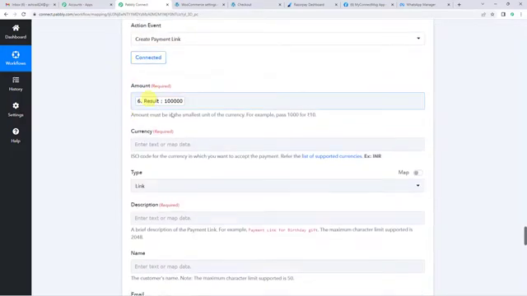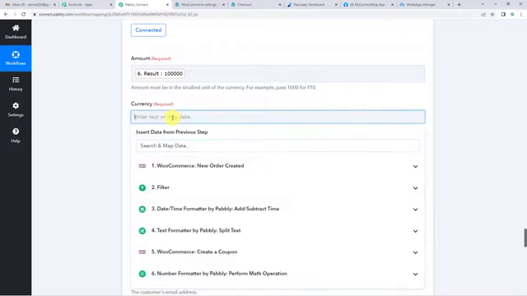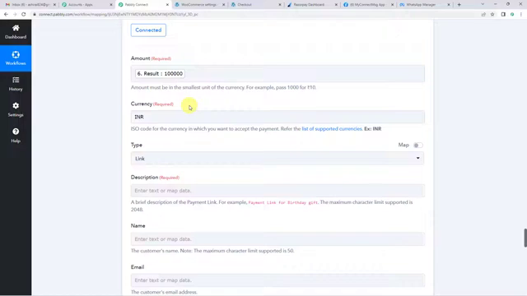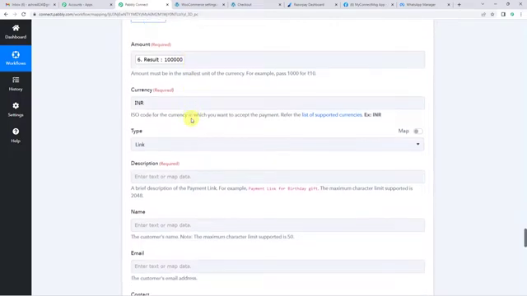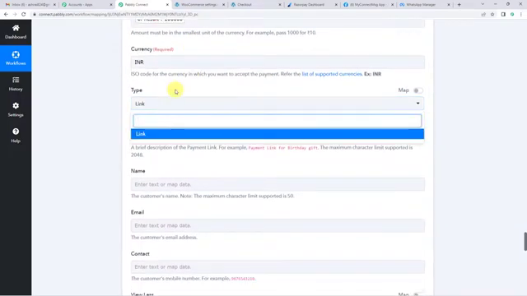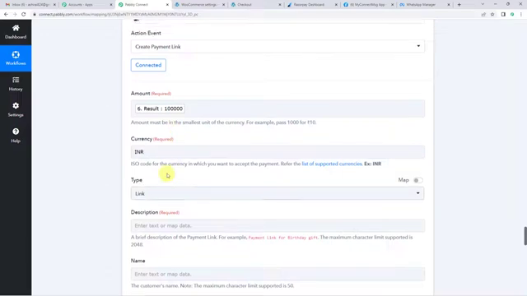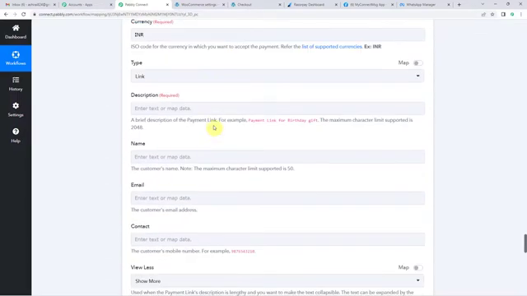Okay, all right. Now it needs currency. So the currency that we are using is INR. In case you are using some different currency, you can refer to this list here, the list of supported currencies by Razorpay. Okay, now the type, we want this to be in link form as we are creating a payment link. Description, if you want to give a brief description of the payment link, for example, payment link for birthday gift, the maximum character limit supported here is 2048.